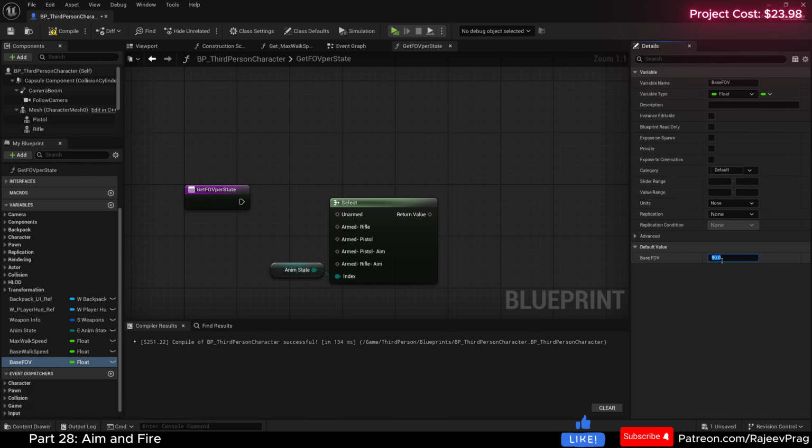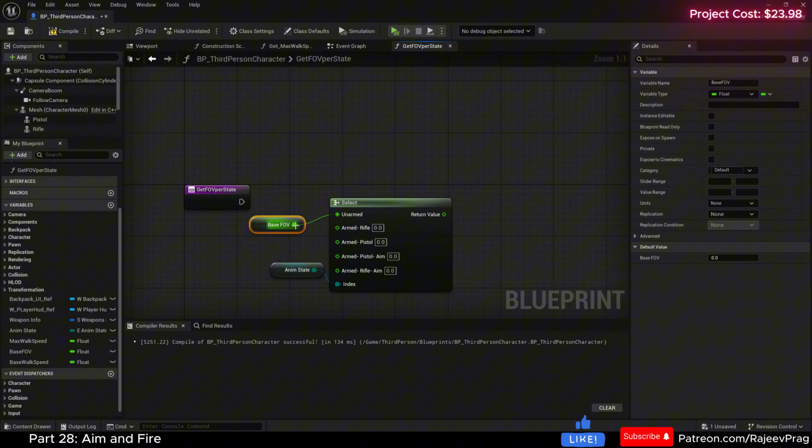And I'm going to drag in this base FOV and connect it to the unarmed. And also off of this base FOV, when I am armed with a rifle, I want the FOV to be a base. And then also when I'm armed with my pistol, I want the FOV to be a base. But when I aim with the pistol or the rifle, I want this to go down to like 60. 60 is a good number. And again, you can play with this as you see fit.